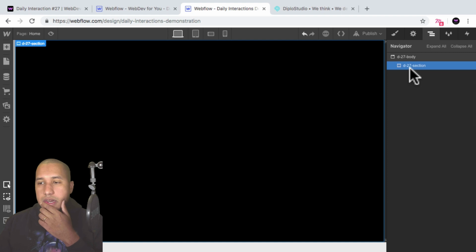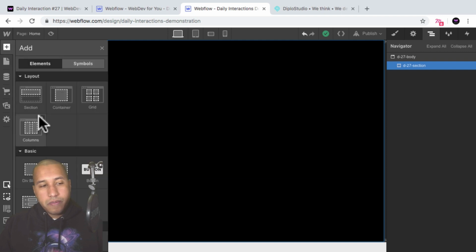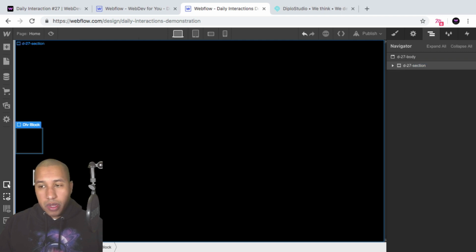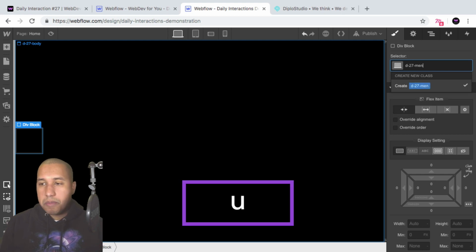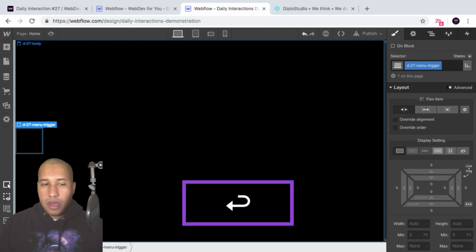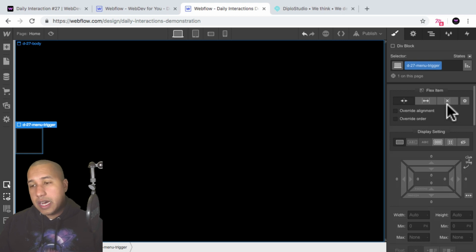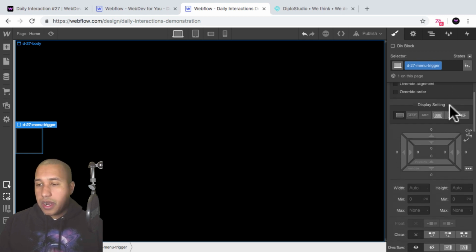Okay, so in this section, I'm going to add a menu trigger. So I'm going to add an element. I'm going to add a div block, and I'm going to name this D-27 menu trigger. I'm not going to give it a lot of styling. I just wanted it to act as a menu trigger. So when I click on it, the menu opens. So there I have the menu trigger.